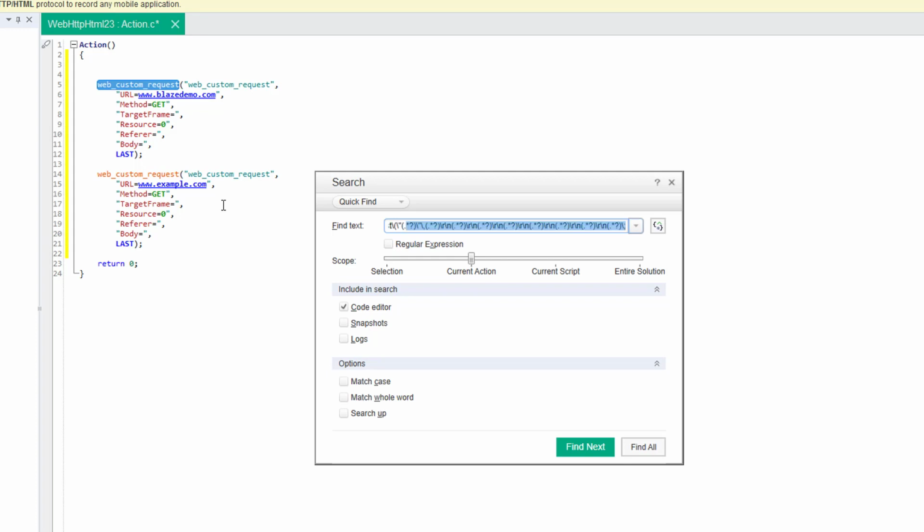Parenthesis dot star question mark close parenthesis. Now if you click on find next, make sure that your cursor is above the function. I need to select the regular expression option here, so make sure that you have checked this box. Now click on find next. It is identifying the string, and if you click on next, it will go to the next function.